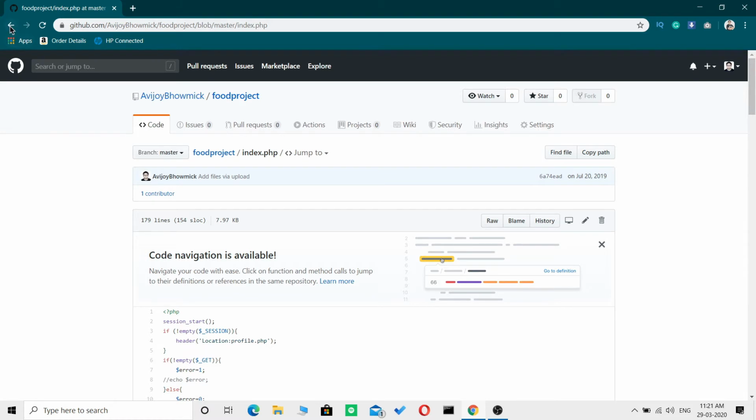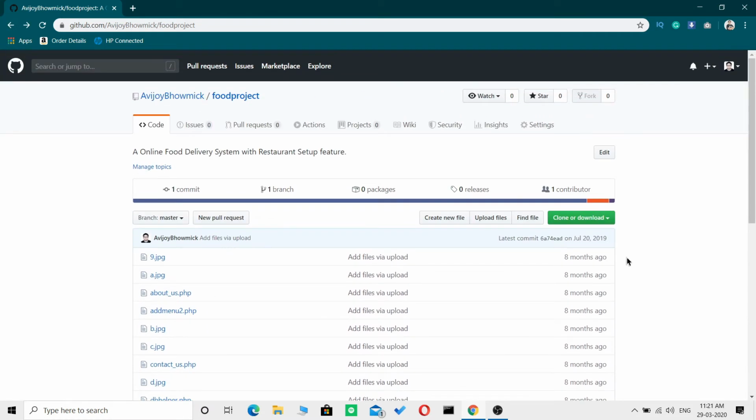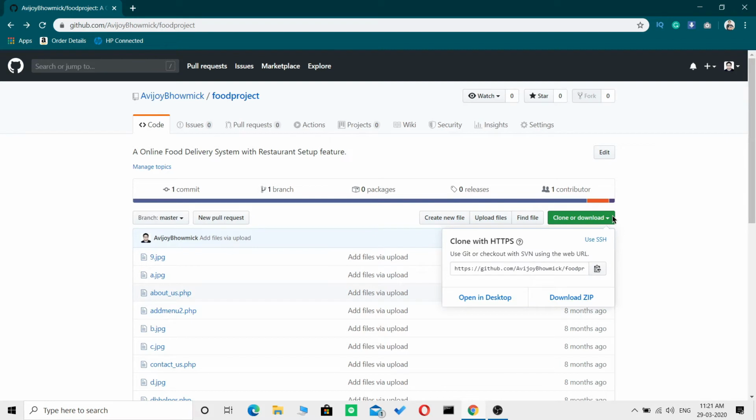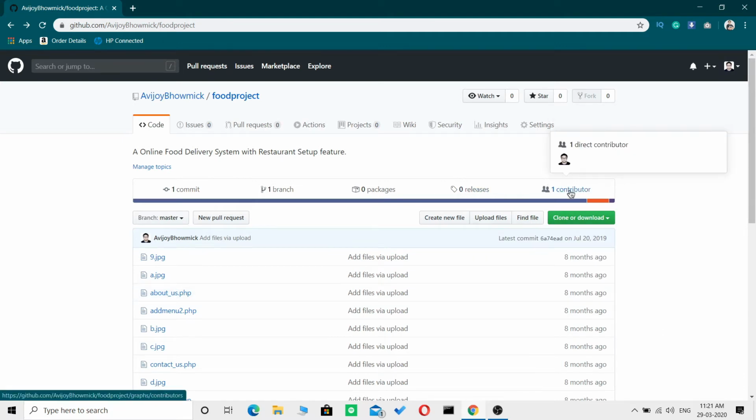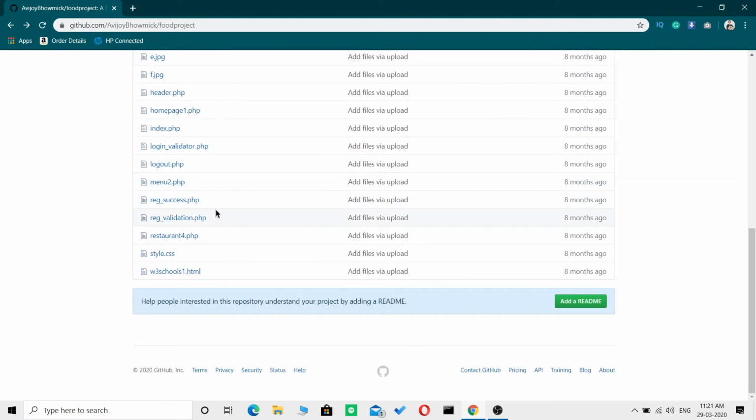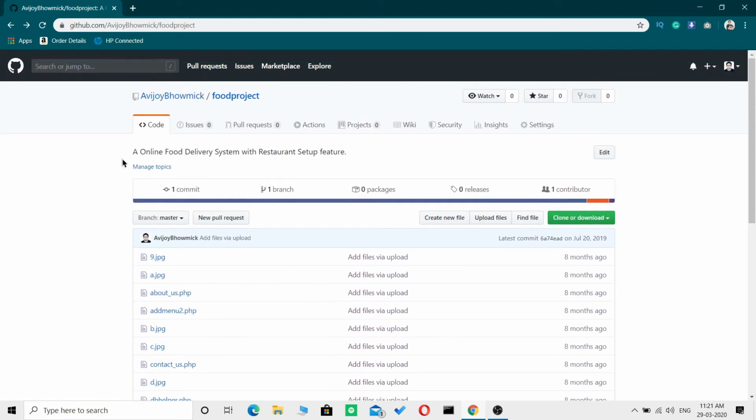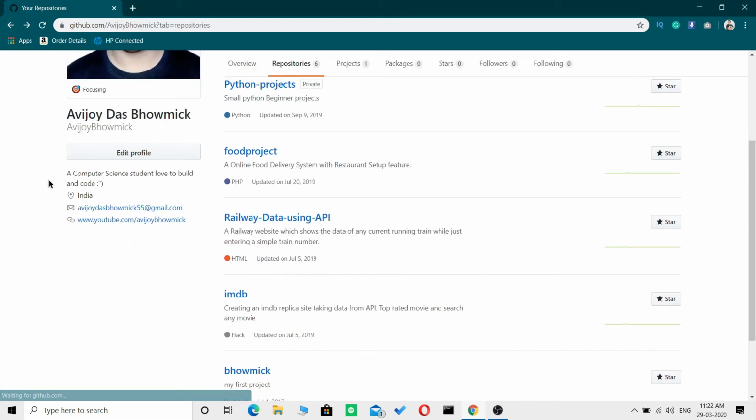Also let me show you how to download this one. To download, you need to click on clone or download, and it will download a zip package. You can see there is only one contributor, that is me, and I haven't given access to any others to contribute on this one. And it was committed only one time. Yeah, so now, where we were, creating a repository.